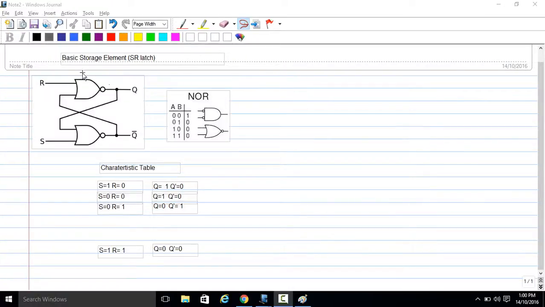The figure here shows the basic storage element, which is an SR latch, or we also call this an RS latch, reset-set or set-reset latch, using NOR gates. And the truth table of the NOR gate is shown here in order for us to understand the operation of this latch, and thereby we can come up with what we call a characteristic table for this particular latch.